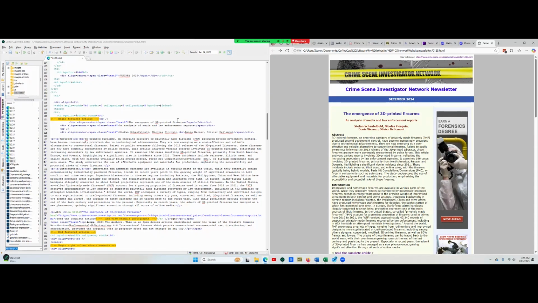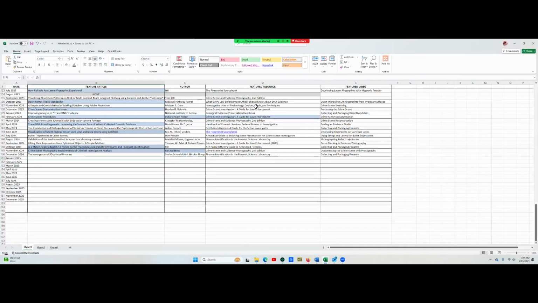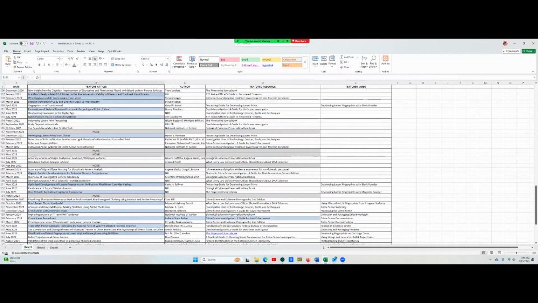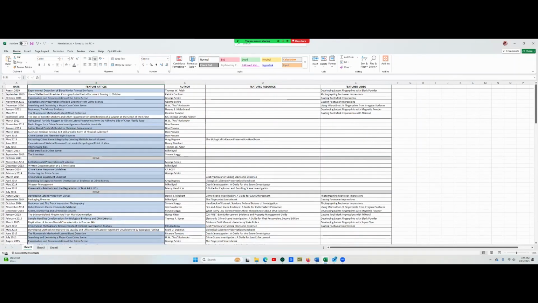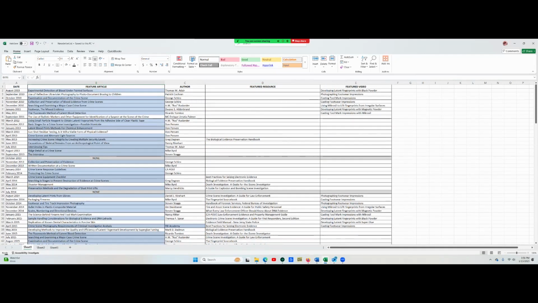Now, what I need to do is choose a new topic. So included will be a newsletter list in the form of a spreadsheet. So these are all the articles and newsletters since 2010 that have been sent out, and keeping track of the featured article, featured resource, and then the video.